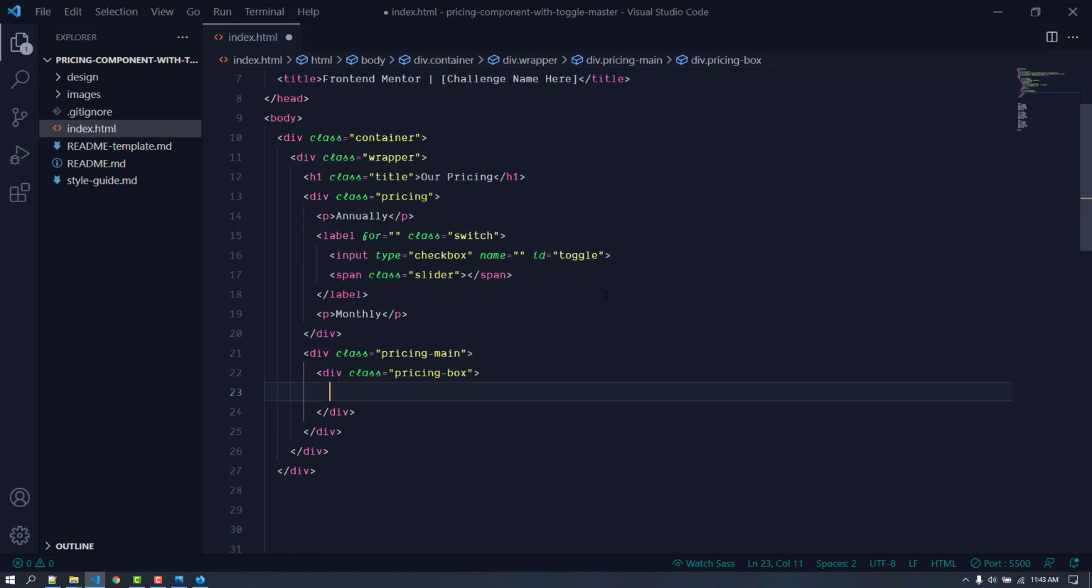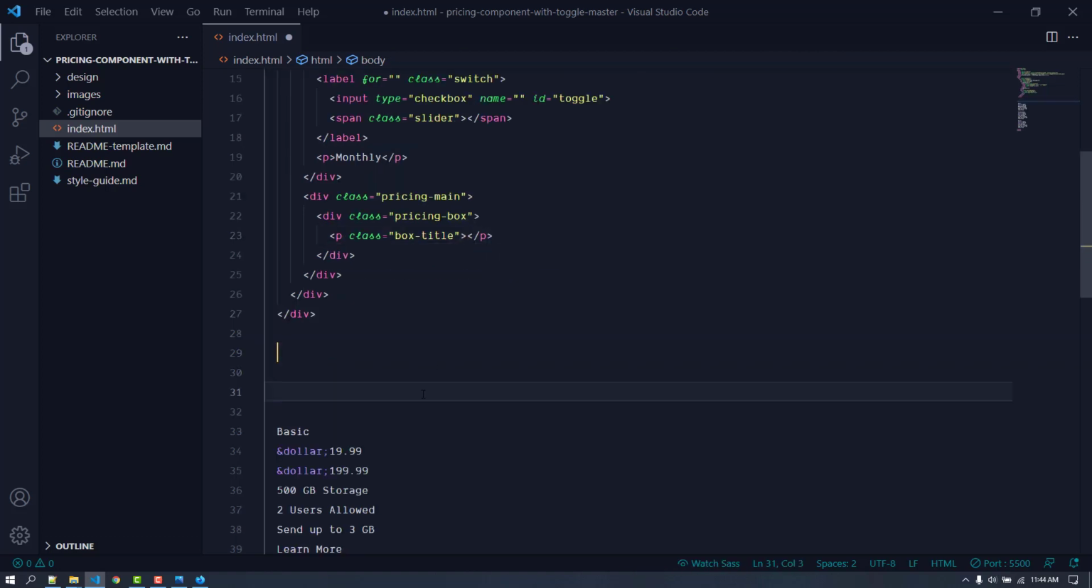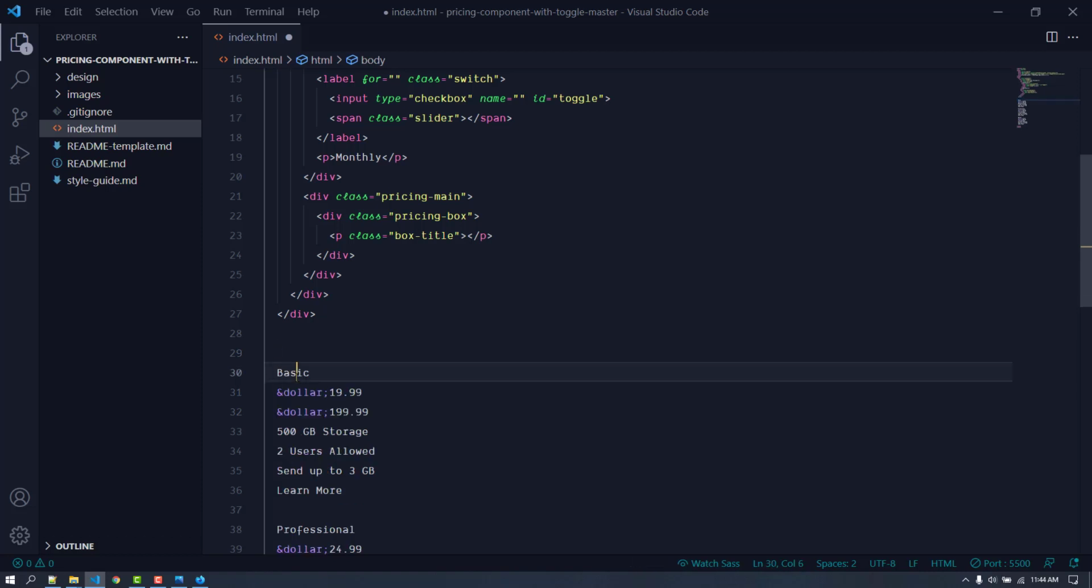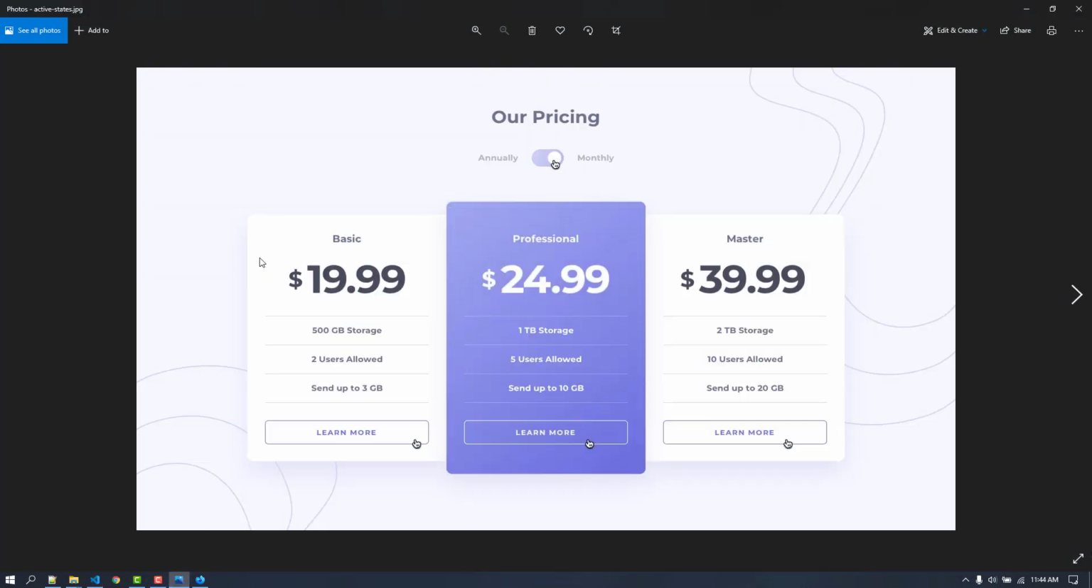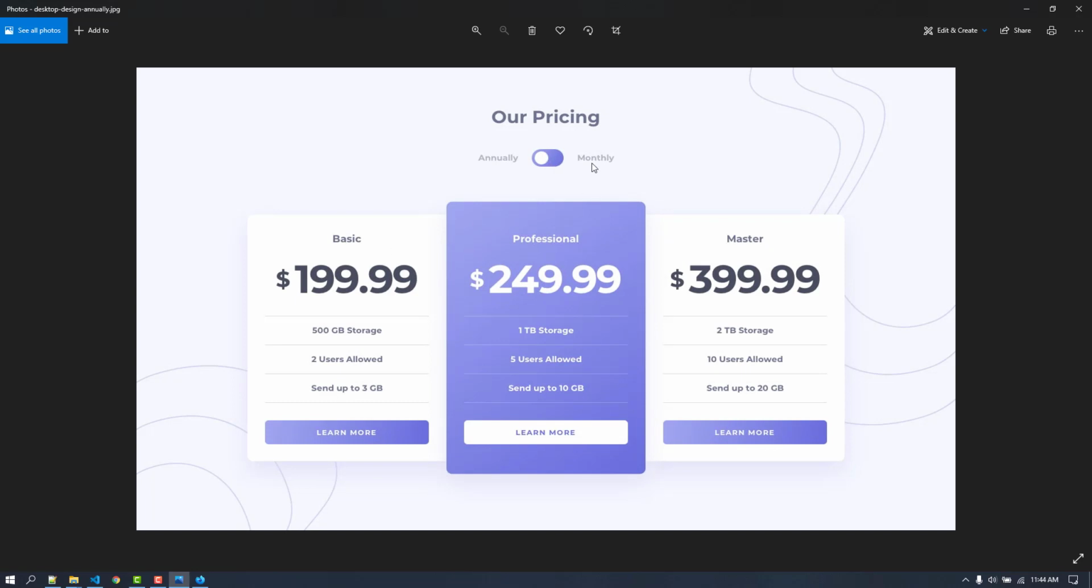Okay, so inside the price box, let's at first use a paragraph text with a class of box title, which is the basic one. Let's grab this, paste it here. After that we got the price, so we need to add both prices. Let's add the annual price first because by default it is going to display. Then whenever we shift to monthly, it is going to display the monthly value.